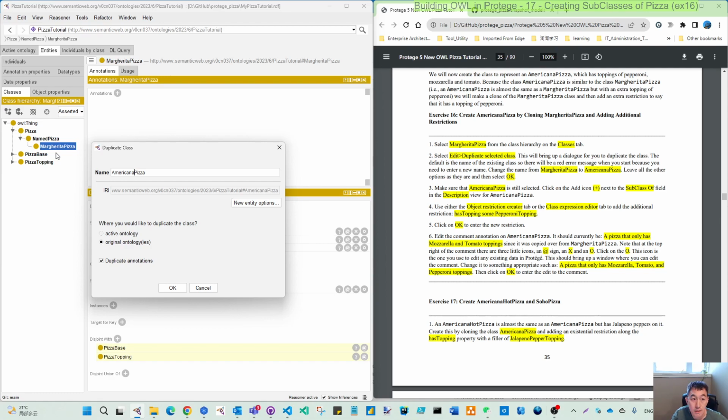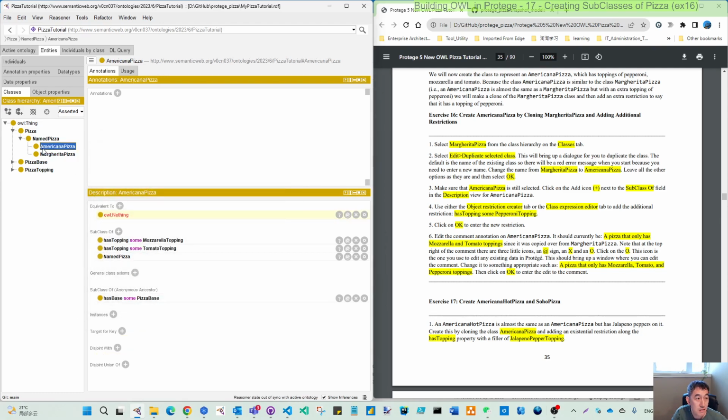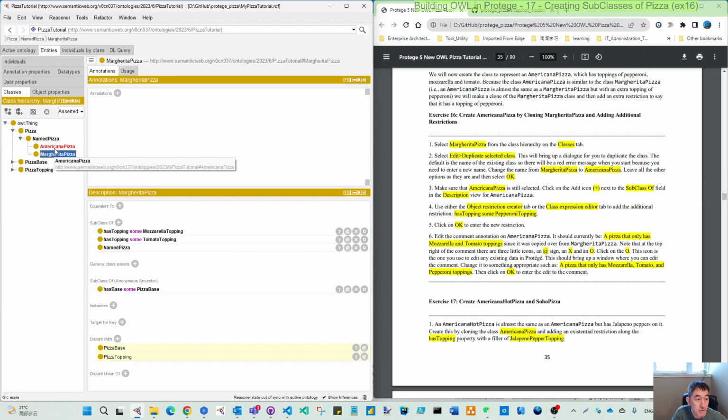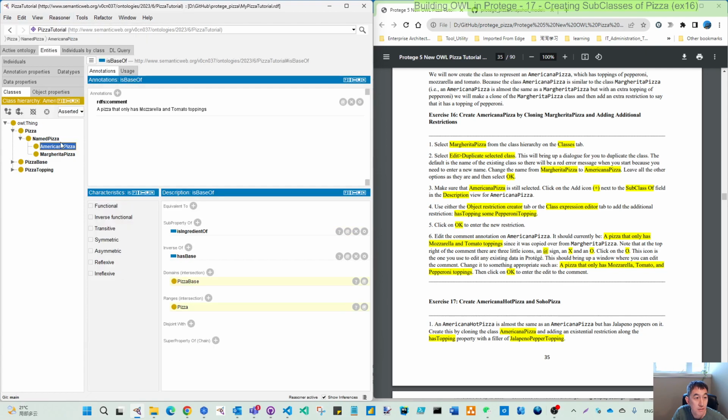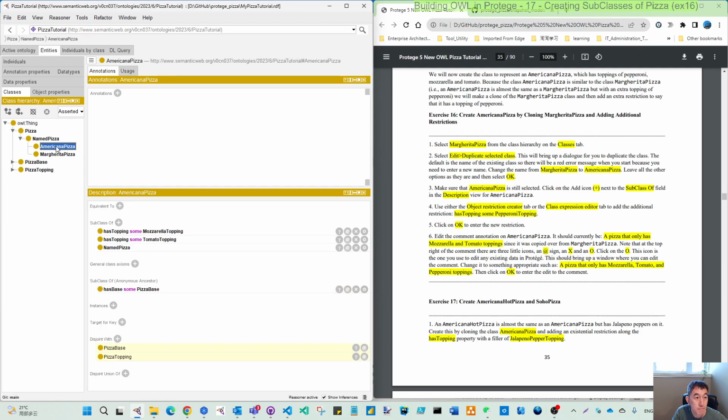Americana Pizza and leave everything else. Where you would like to duplicate is the active ontology, the original ontology. Let's leave that, and duplicate annotation as well, which means including the comments or descriptions. Let's do this. Now you see the Americana Pizza is here and the Margherita Pizza is here. So let's synchronize the reasoner. Then you see that when we synchronize, the comments are copied, and if you click Americana Pizza, all the subclass restrictions are exactly the same as the Margherita Pizza, and the disjoint classes are all there.